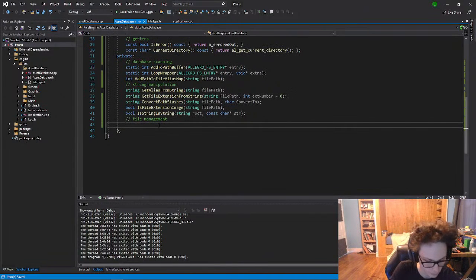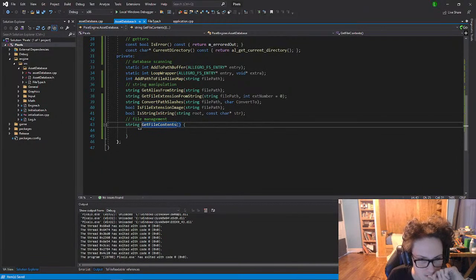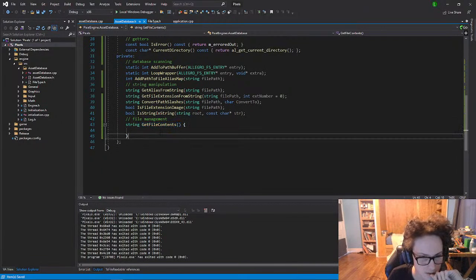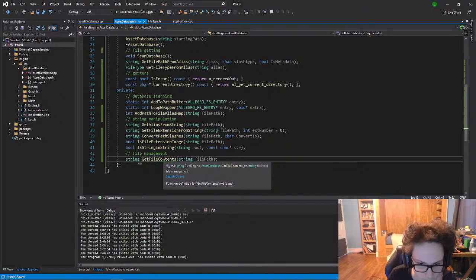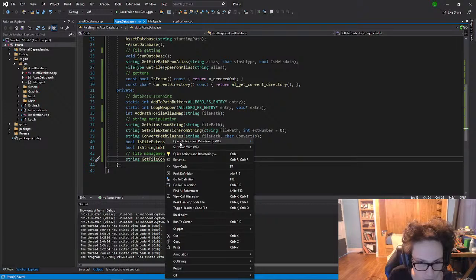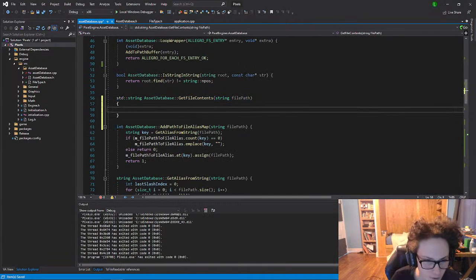So here, we're going to do string get file contents. And then I'm not going to do a declaration right here, but we need to do string file path. And it needs to be a full path. Function definition for get file contents not found. Of course there isn't, because I haven't made one yet. Create implementation. There we go. Alright.